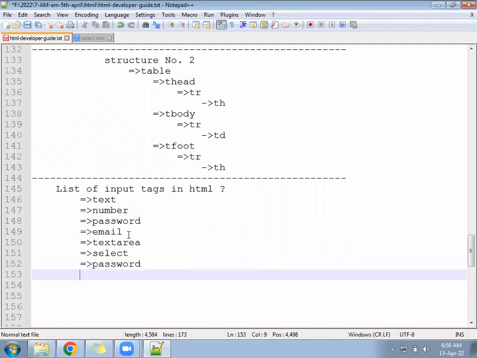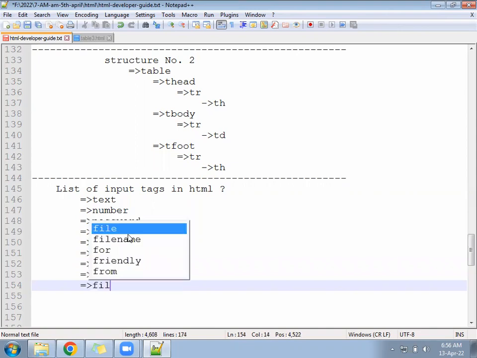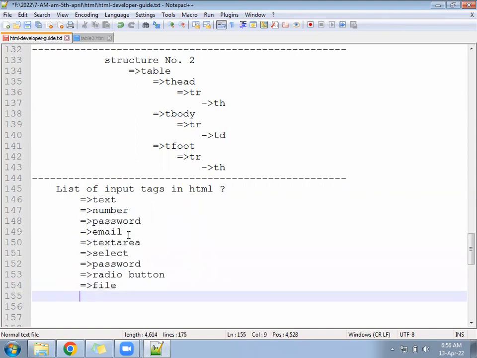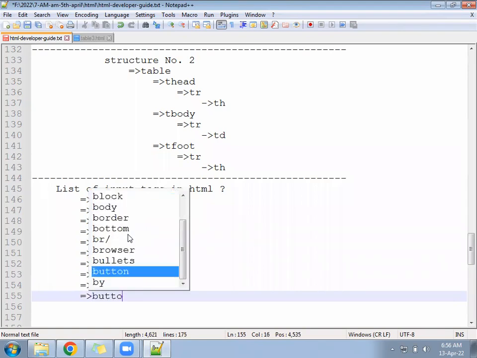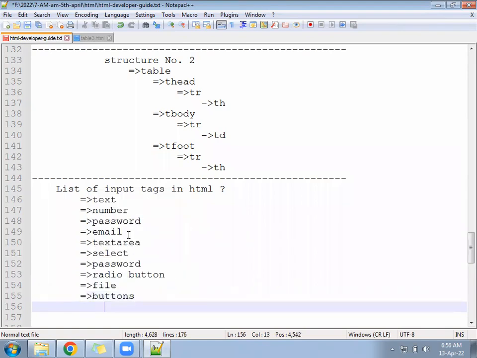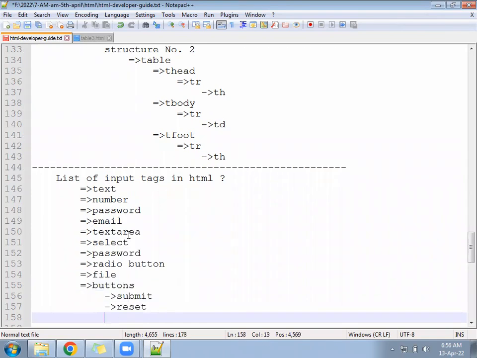Eighth, we have radio button. Next, we have file. Tenth, we have buttons. In that we have one button called submit. Second button we have called reset. Third button we have only button.